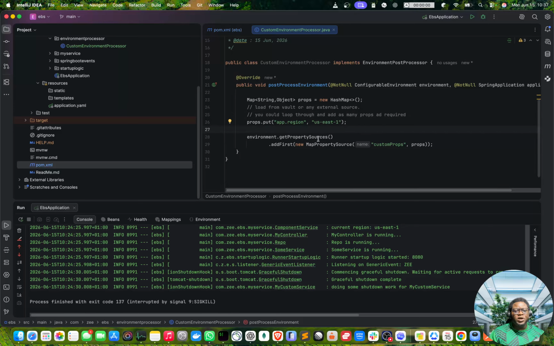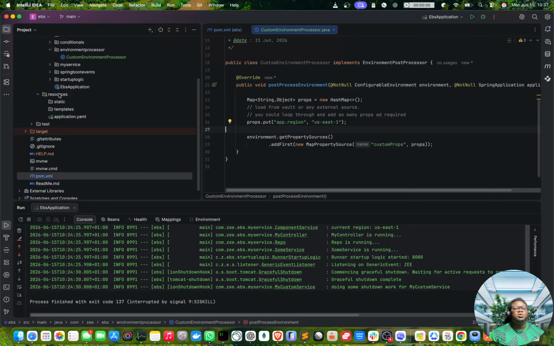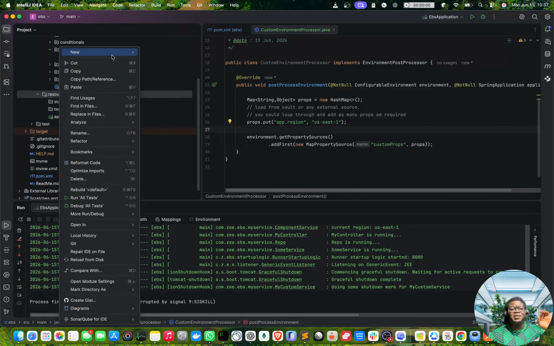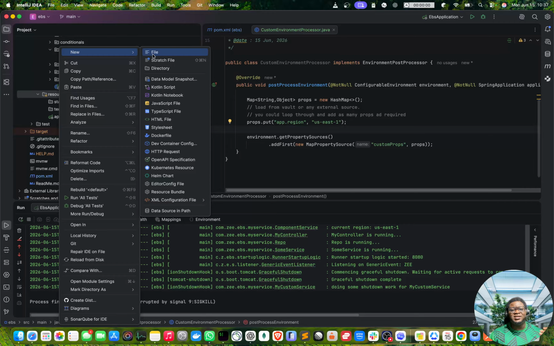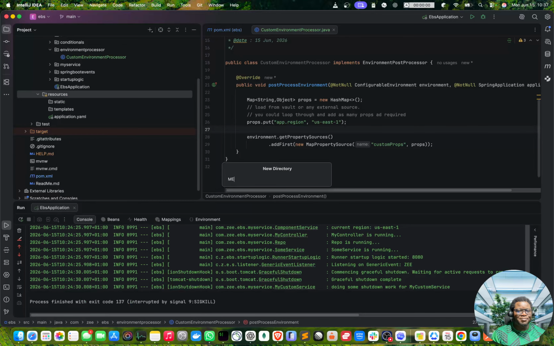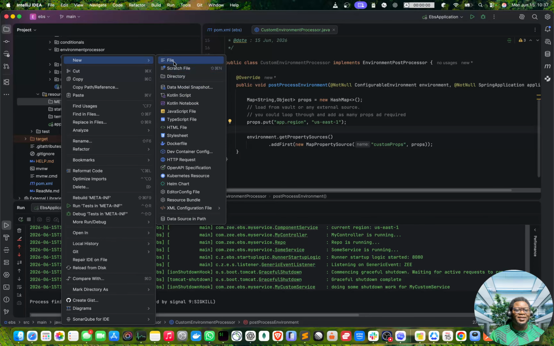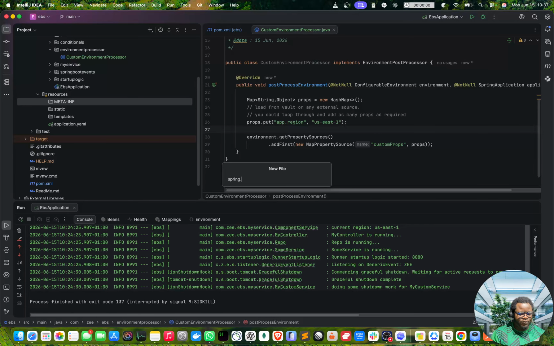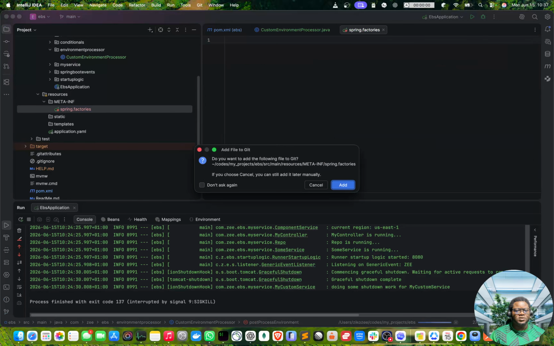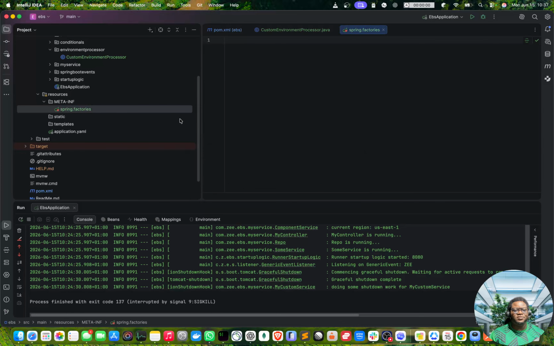Now, we're not done. The next thing we're going to do is bring in a famous directory that has existed from the time of core Spring, from inception basically, which is the META-INF. Then we create a file called spring.factories. You see, Spring recognizes it. spring.factories.